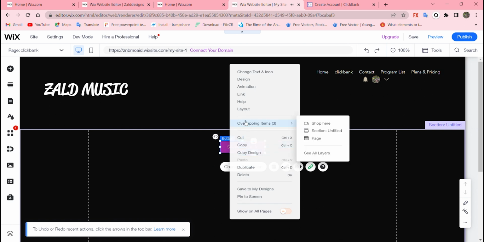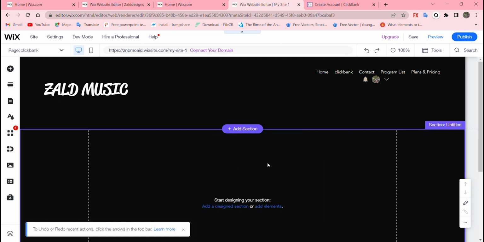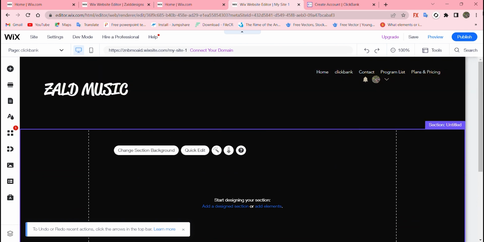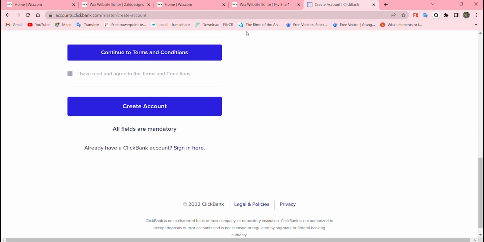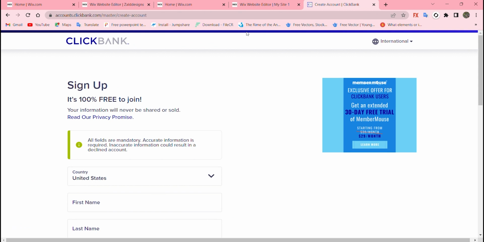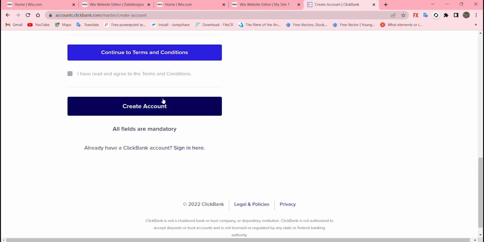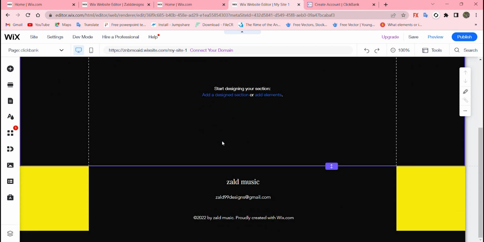I'm also going to show you that you can always create your account on Clickbank to sign up. Unfortunately, it is available only in specific countries, not all countries around the world. You have to add your phone number and other details, and then you can create your own account. Once you create your account, you will have your own link to be pasted over there.